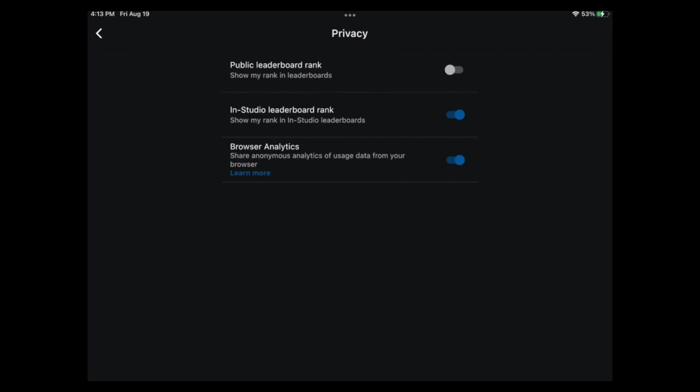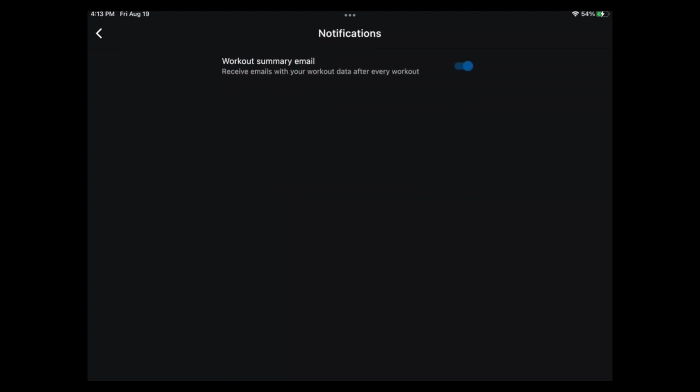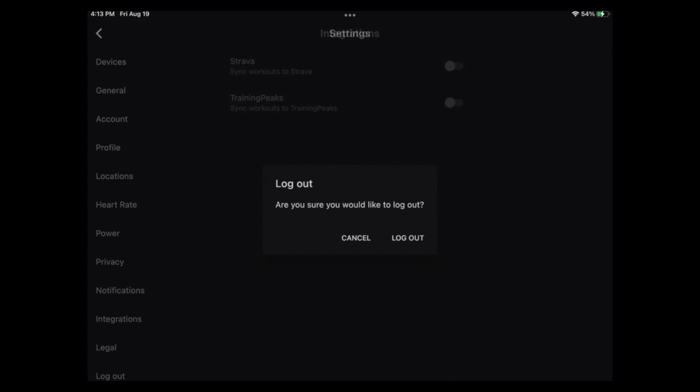Privacy is where you have the option to hide or show your place on our public or in-studio class leaderboards. Notifications is where you let Stages know if you would like to receive your workout summary emails. Integrations is where you can connect your Strava or Training Peaks account with your Stages Studio results.